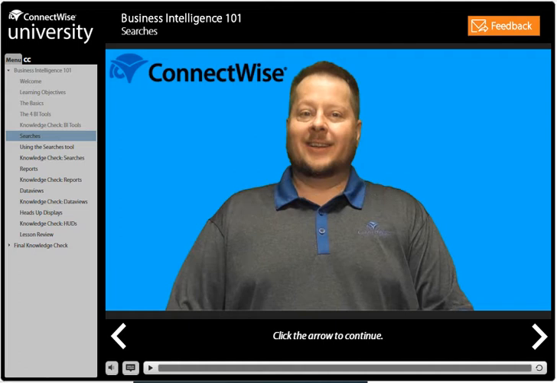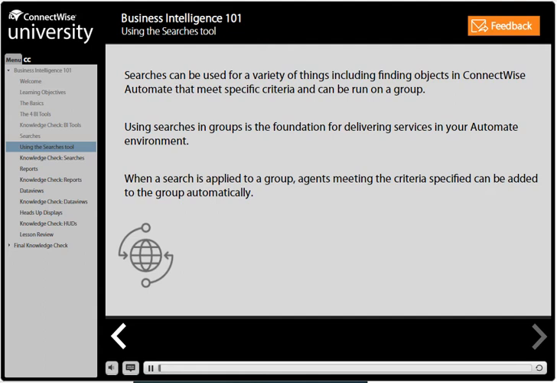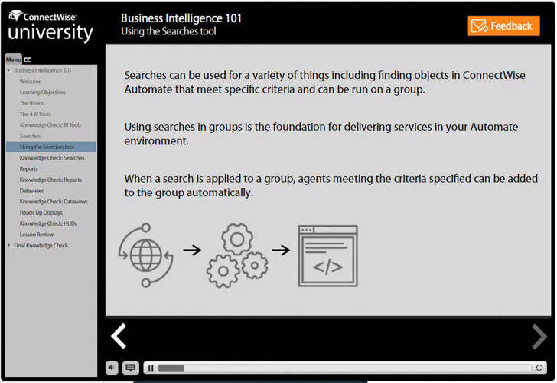Searches can be used for a variety of things, including finding objects in ConnectWise Automate that meet specific criteria, and can be run on a group. Using searches in groups is the foundation for delivering services in your Automate environment. When a search is applied to a group, agents meeting the criteria specified can be added to the group automatically.